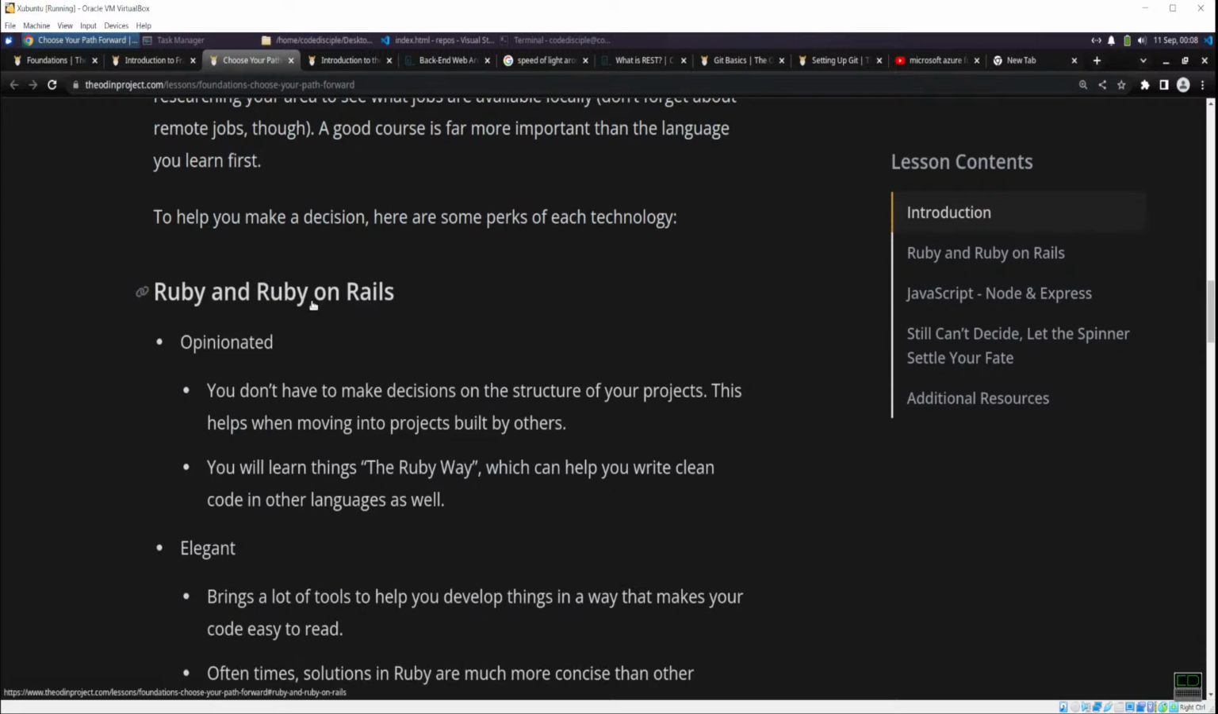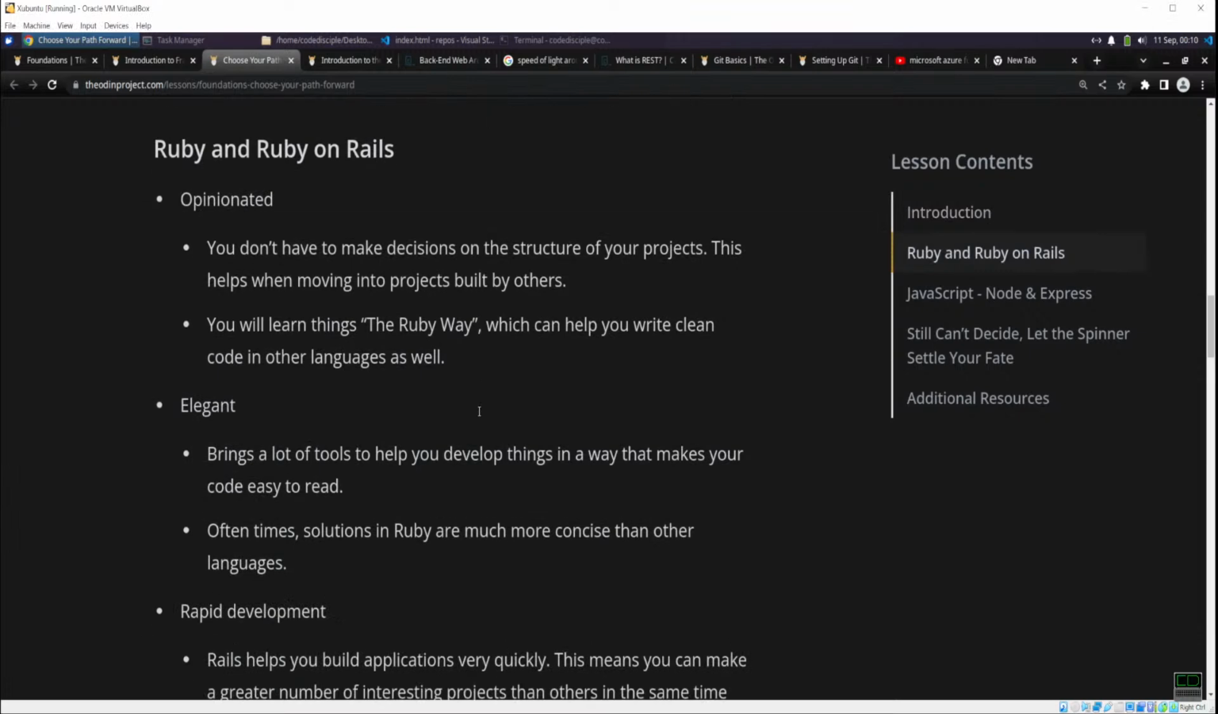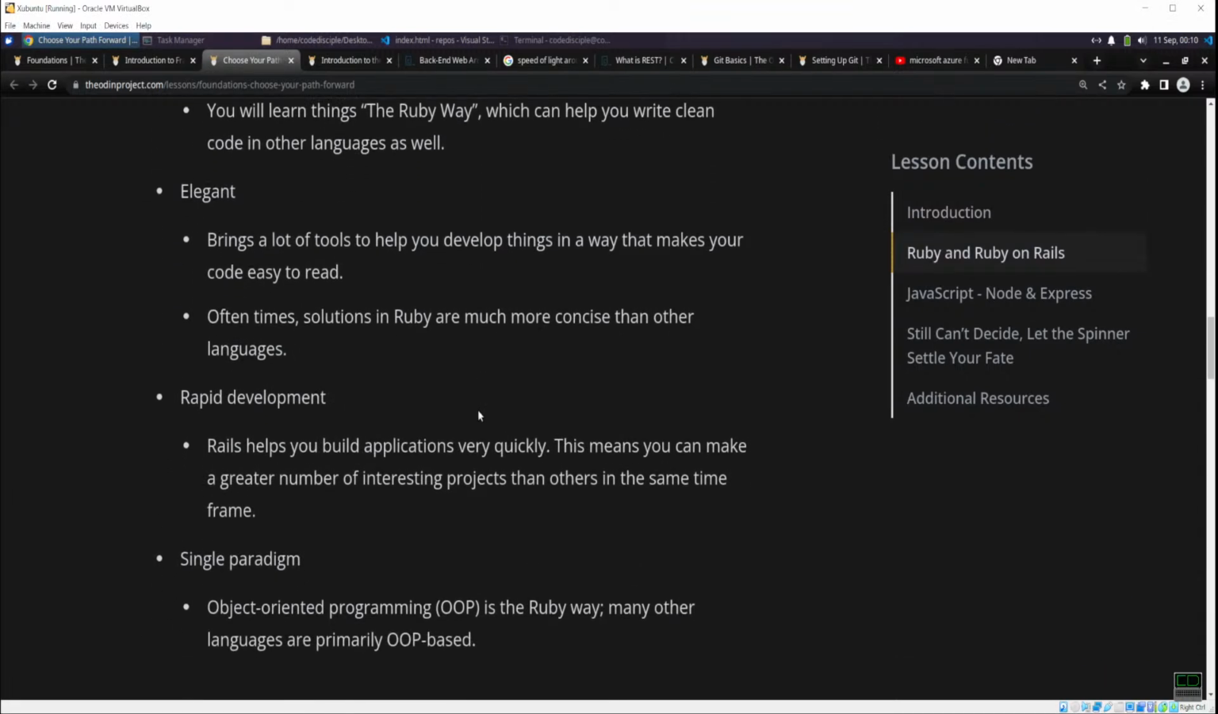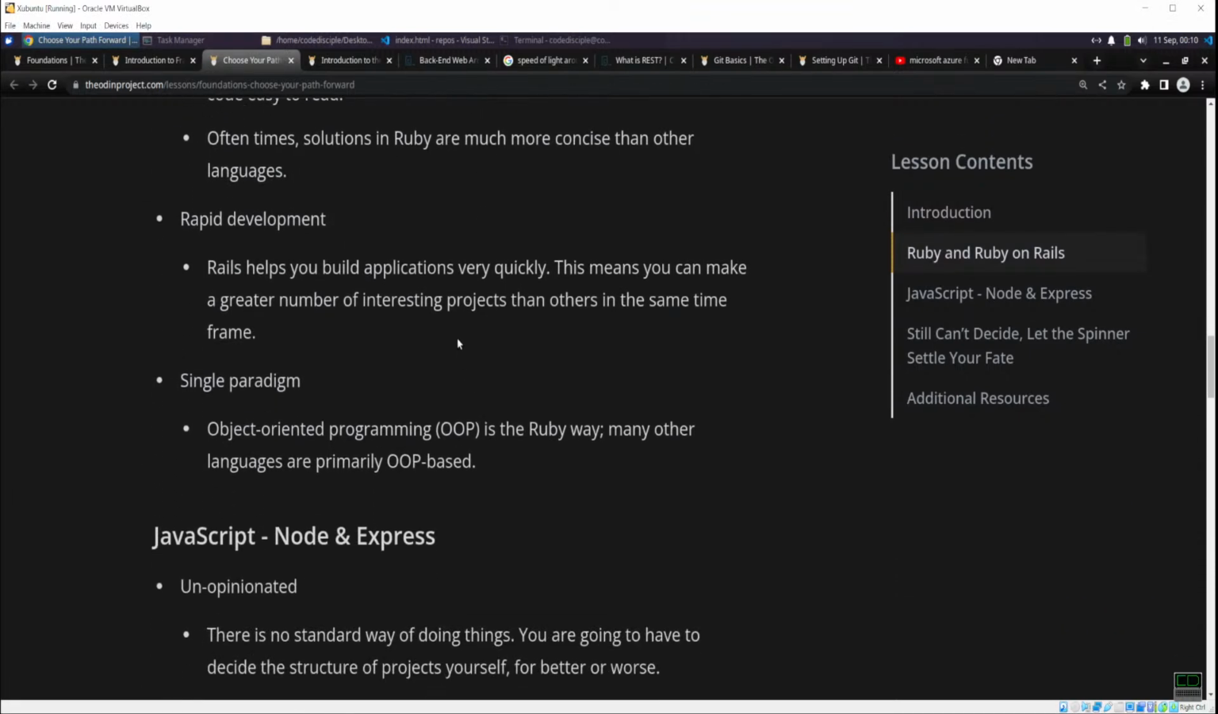Ruby and Ruby on Rails. Opinionated. You will learn things the Ruby way, which can help you write clean code. Elegant. Rapid development. Single paradigm.